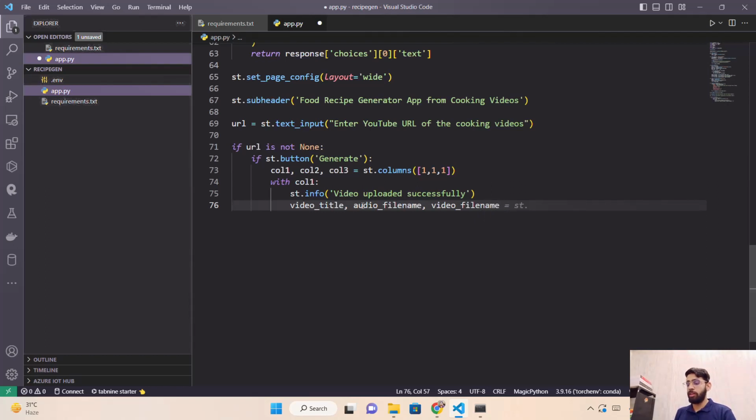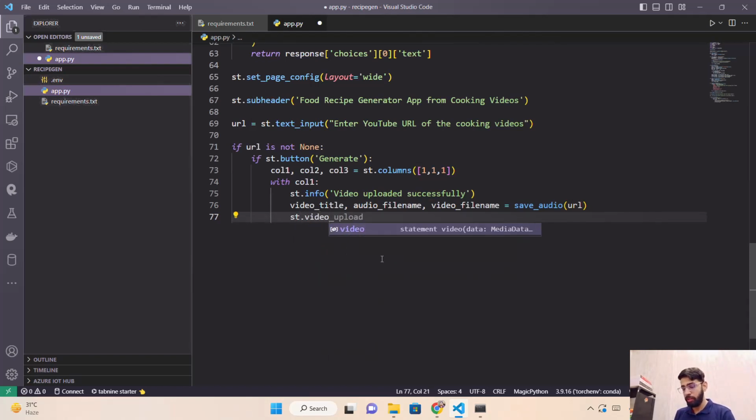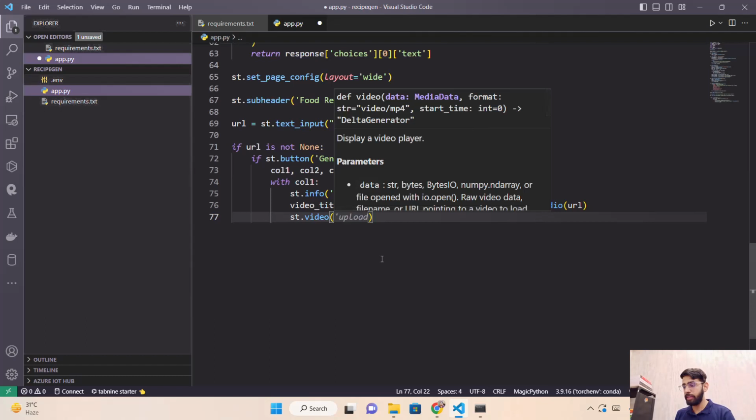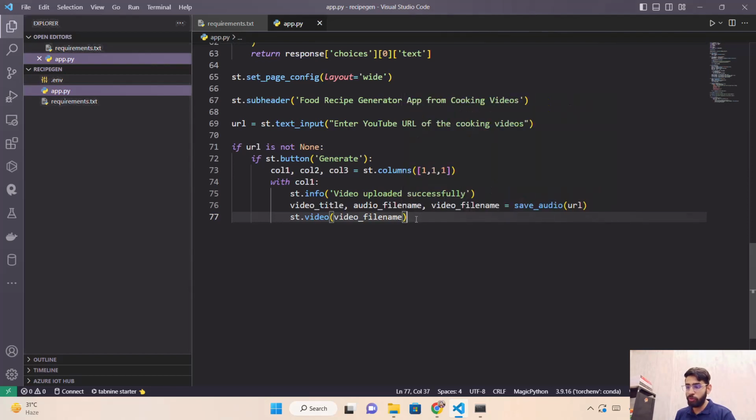So this is what I'm going to do here. I'm going to use that save audio, and this URL variable will be passed here. Okay, so URL, video title, and let's show the video, st.video, and I'll just say video file name. So video file name. Let's see if you're able to get any response for this, guys.